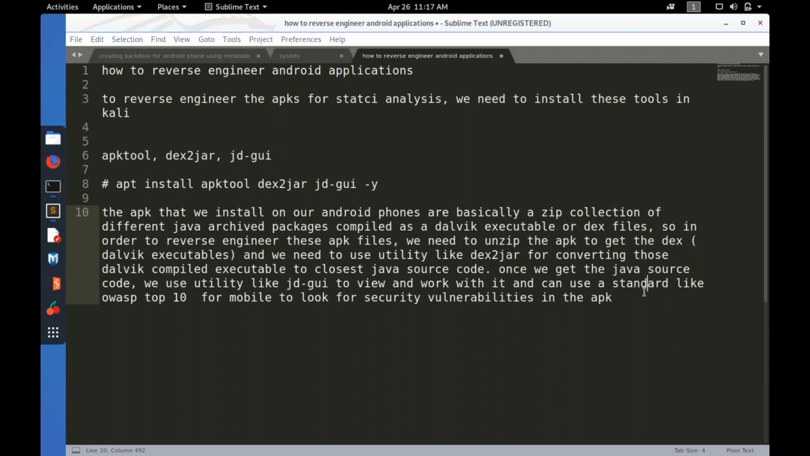So in order to reverse engineer those APK files, first of all, we need to unzip the content from the APKs, or Android application packages. Once we unzip them, we get the output as these DEX files, which we refer to as Dalvik executables. Next, we need to use open source utilities like dex2jar, and there are some other alternatives available, which can help us convert those Dalvik executable or DEX files to the closest Java source code, as a jar file. Then we need to use some kind of explorer with which we can check that actual source code.